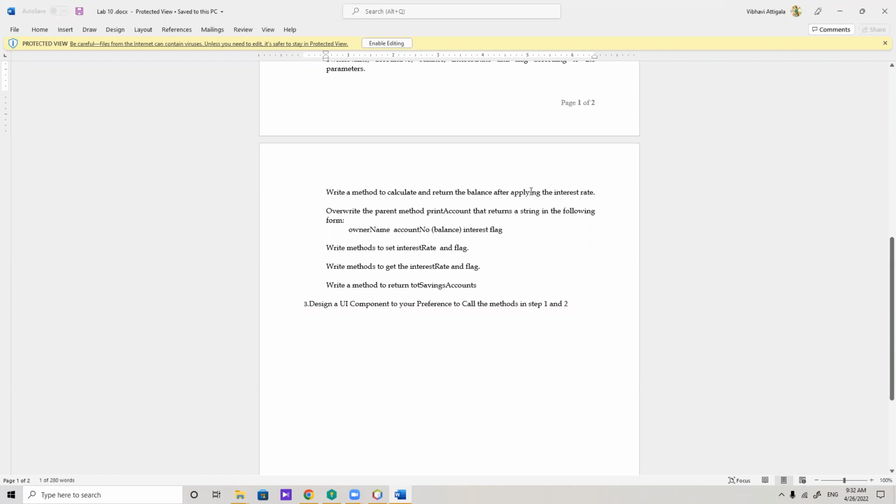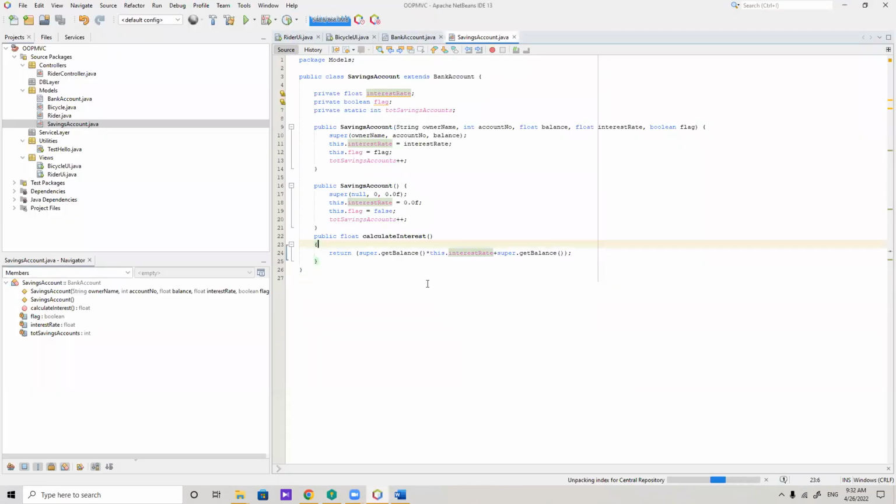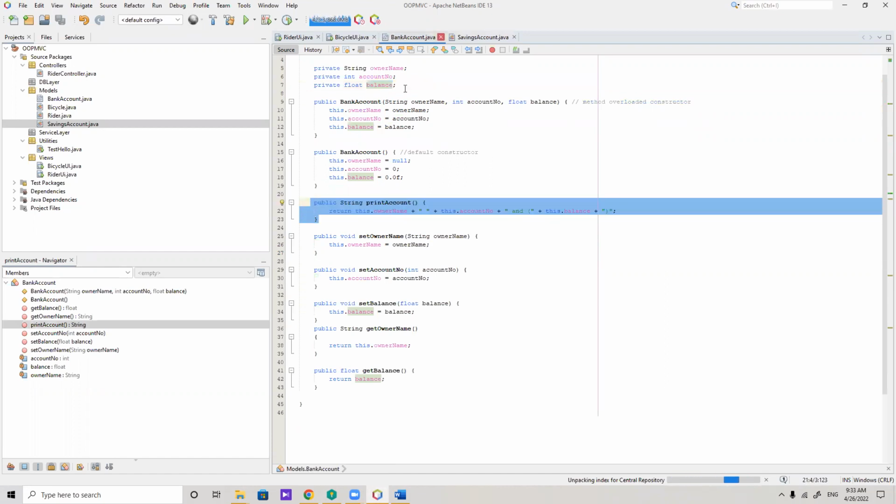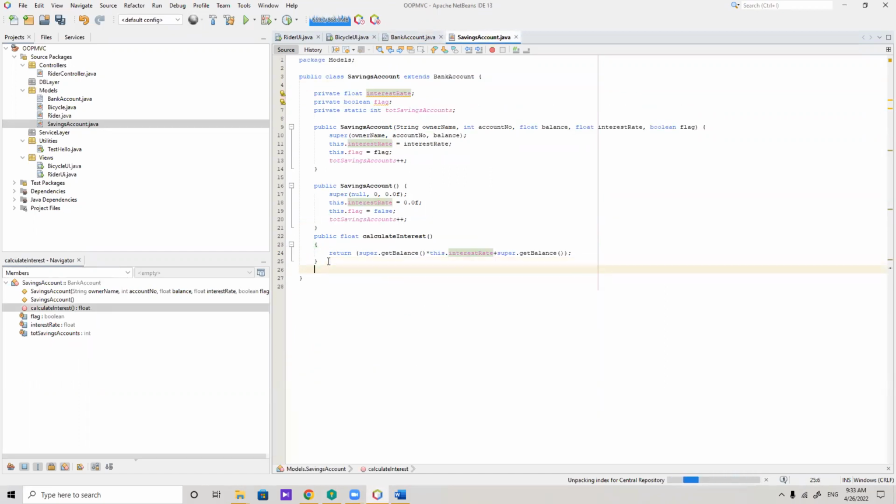So now it says the next method is to override the parent method print account, which returns the string in the following format: owner name, account number, the balance, and the interest flag. So now we're going to override this method. This print account method, I'm going to just copy and paste. That is actually my super class method.